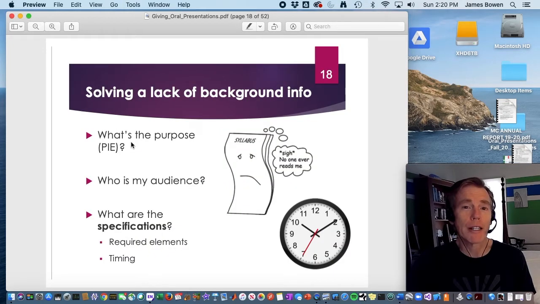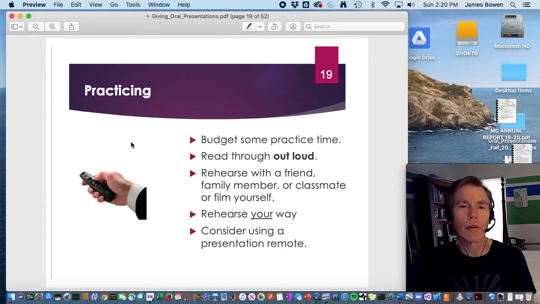Beginning part of the presentation, keep in mind too the requirements that the presentation be limited to 5 to 7 minutes. Once you've created the presentation, it's important to practice. Budget some practice time. Don't finish your presentation right before it's time to give it. Read your presentation out loud.